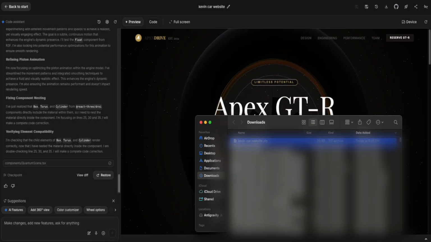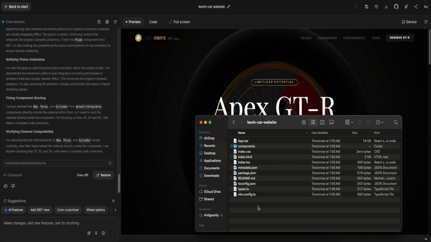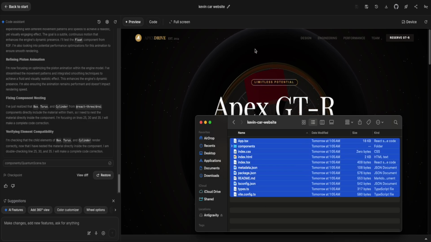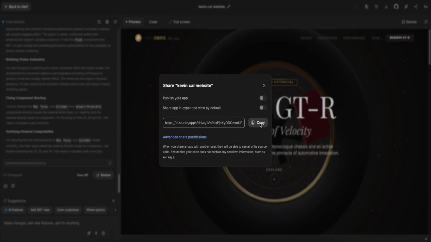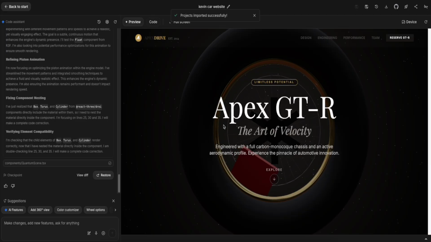You can see here that we got a zip if you unzip the file. And you can literally see that it's everything that it vibe coded right here. You can save this to GitHub as well, or we can just share the app. We can click the share button and we'll get a live link that we can just share. So I'm pretty happy with the result of this.